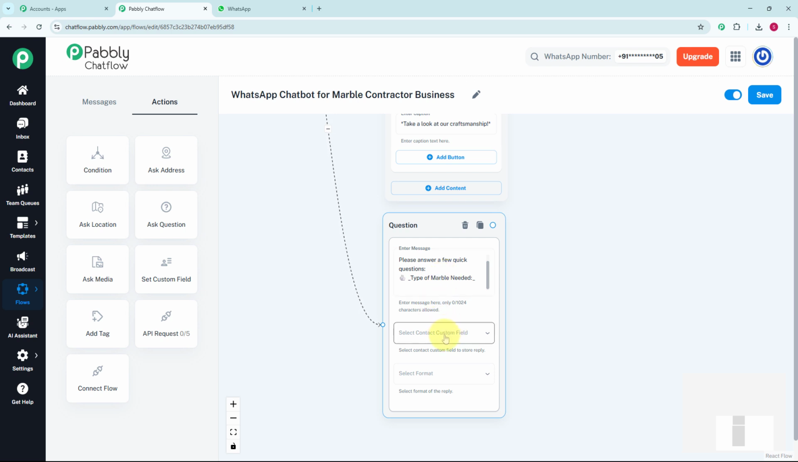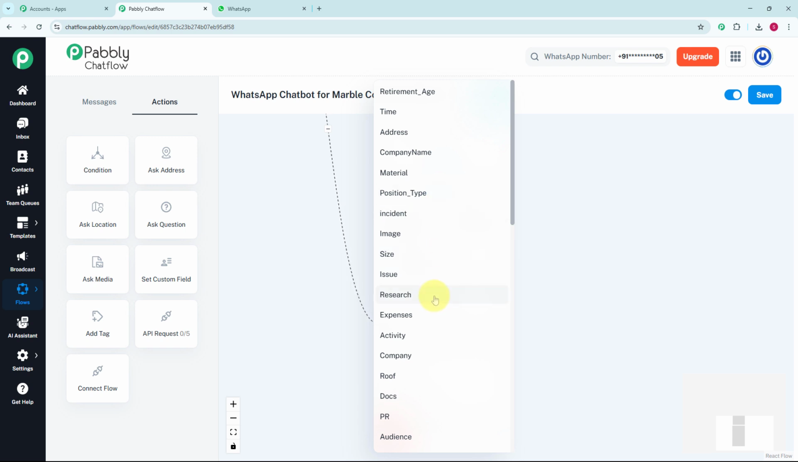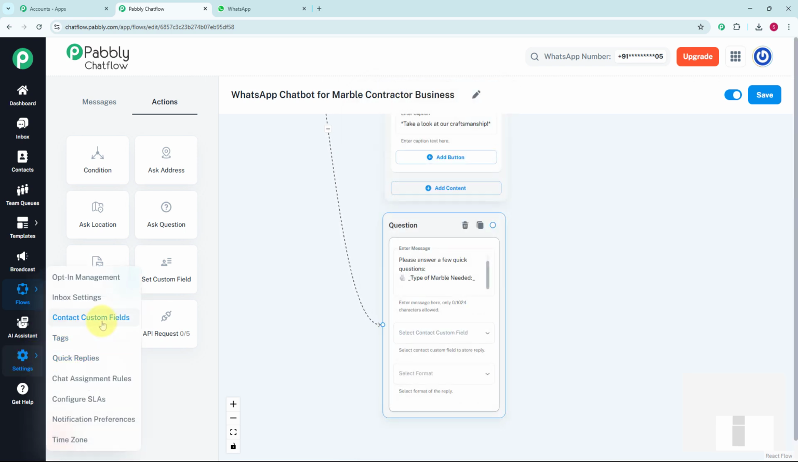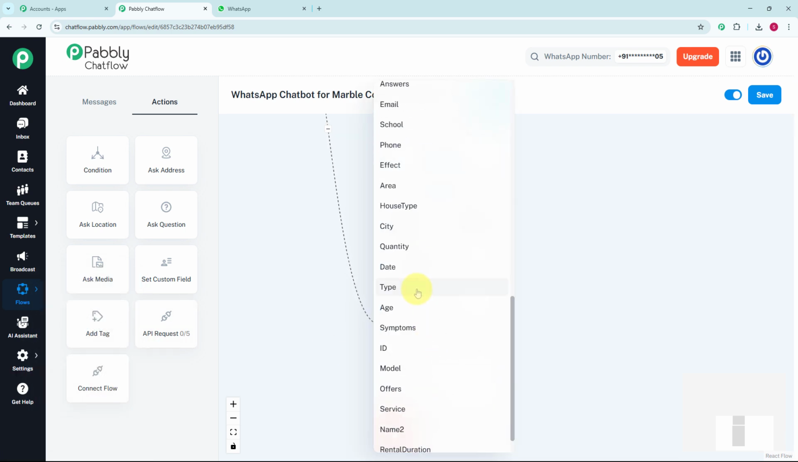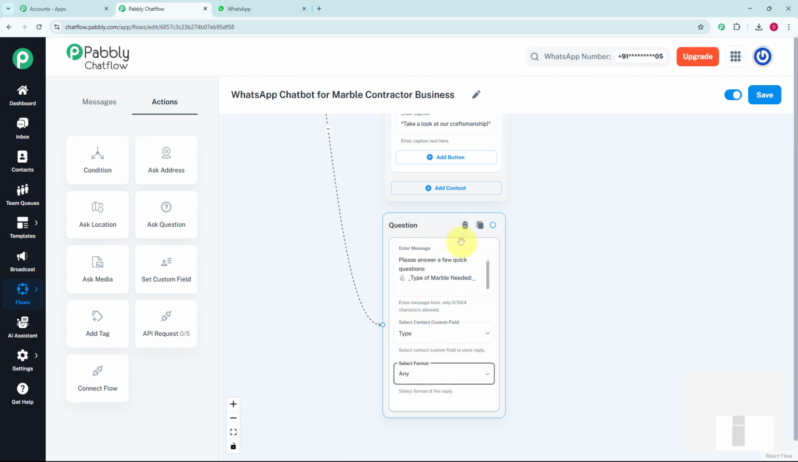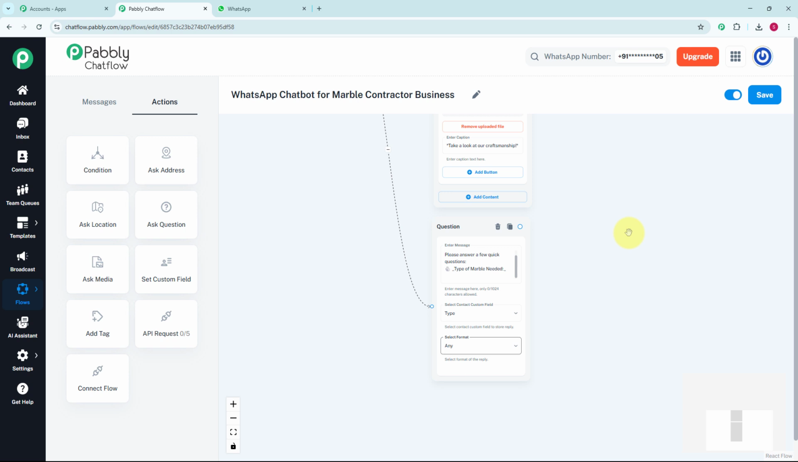Now moving on further, here it is asking me to select contact custom fields. So here you can see these are the contact custom fields created by me. You can also create your own contact custom fields. For that, you just have to go to settings, and here you can see we are getting the option for contact custom fields. So just click here and create your own fields. And now I am going to select contact custom field as type here, and the format I am going to select is any.